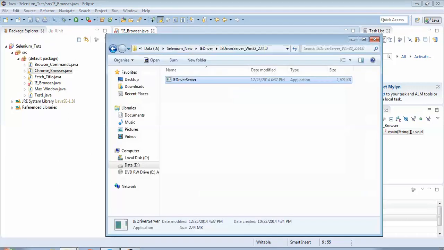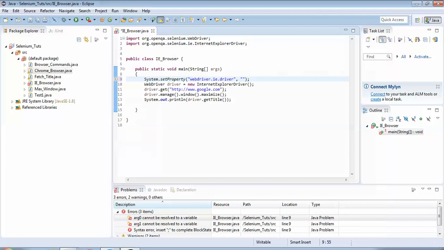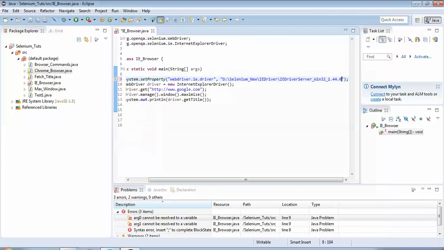I would copy this path and paste it in my second parameter. We know that Java does not understand a single slash, so we need to provide two backslashes to be specific. So this error has vanished, and here again we have just mentioned the location.